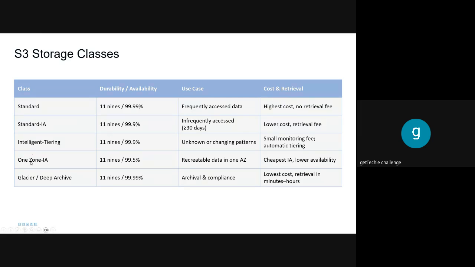Then we have the One Zone, that's One Zone infrequent access, right? So you can still see the durability, 99.5, right? Then recreatable data in One Zone. So the data is actually in one zone. It's the cheapest, right? But it has low availability. Then of course the Deep Archive is the lowest, but you need to take time, either minutes or hours actually, to retrieve the data back.